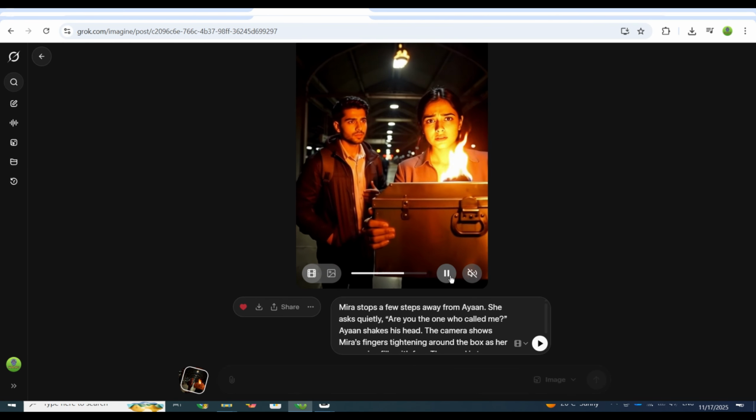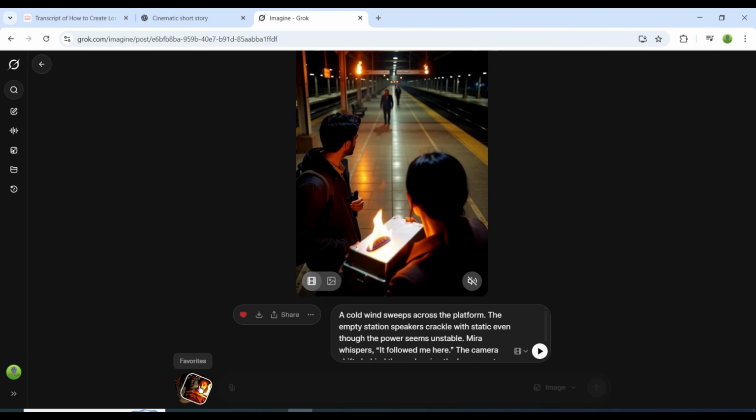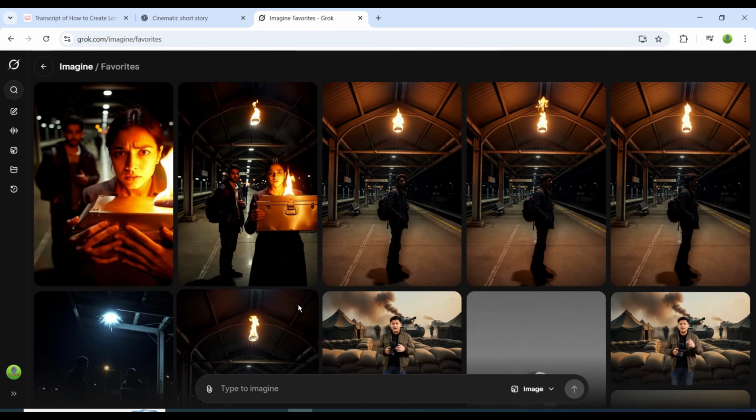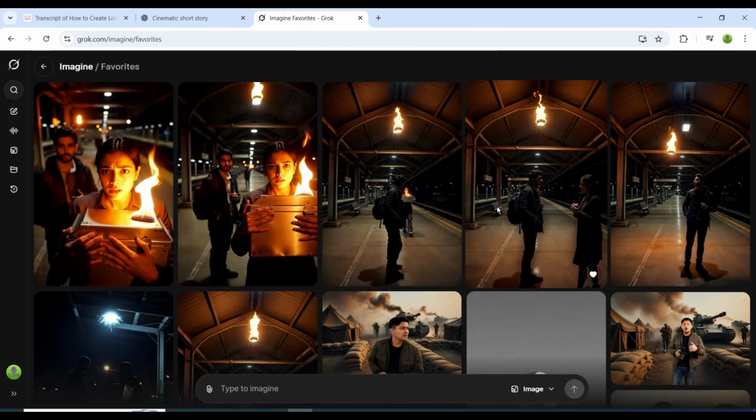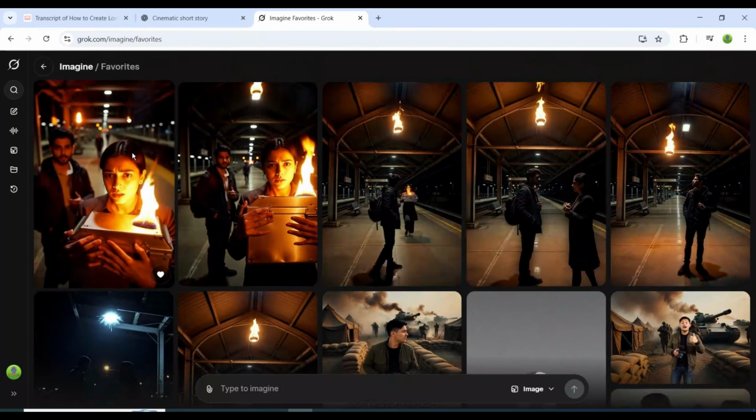Repeat this method for every remaining scene. When everything is done, you can click here to view the full sequence. You'll see the character stays consistent from start to finish. To download any clip, simply open it and press the download button.